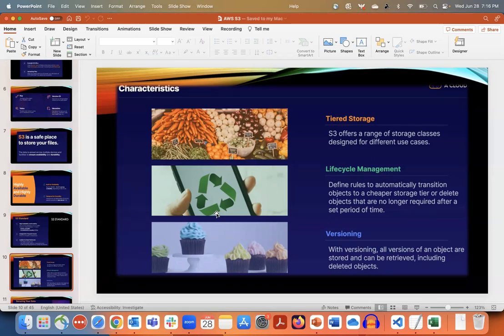And the next thing is, these are the characteristics. In the exam, they may mix in other things. The characteristics are tiered storage, lifecycle management, and then versioning. They may put in another option and ask which one is not a characteristic of an S3 bucket. Just keep in mind, these are the characteristics of an S3 bucket.